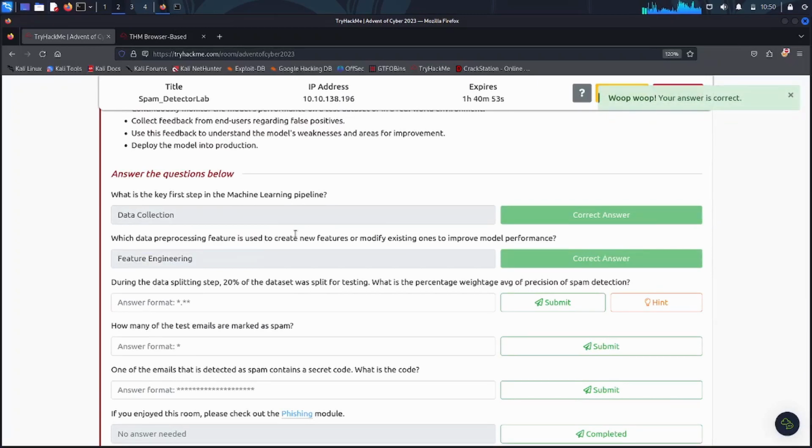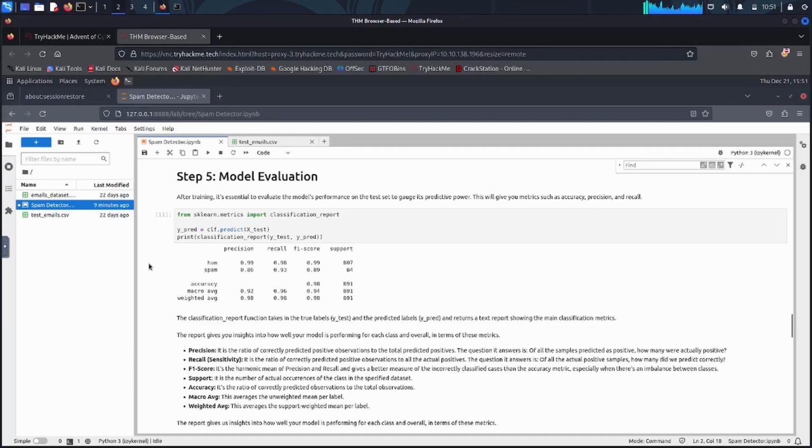So third question, during the data splitting step, 20% of the dataset was split for testing. What is the percentage weighted average of precision of spam detection? To answer this question, you can either run the evaluation process on the machine. To do this, you have to start the machine. You go here, you have the Jupyter notebook, and you just do the evaluation. Like there is this block of code here that does the evaluation. As you can see on this step, we have one part here that says spam ham, and this is the accuracy.